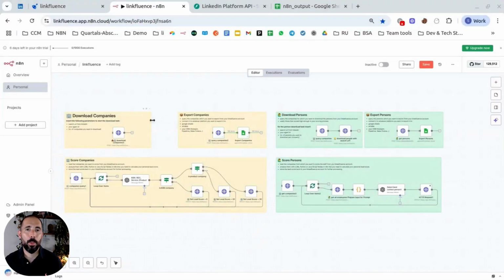Welcome back to our second part of our lead scoring series. In part 1, we downloaded and scored companies from LinkedIn with the help of our Linkfluence platform. In this part, we will now download and score the persons within those companies who scored the highest, meaning the most interesting ones to us. It's now time to get those people we really want to connect to, talk to, interact with in those companies.